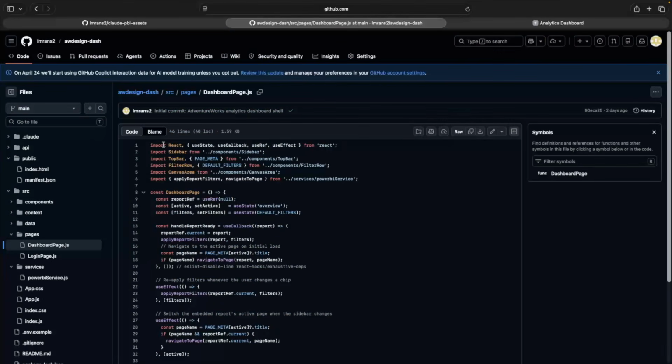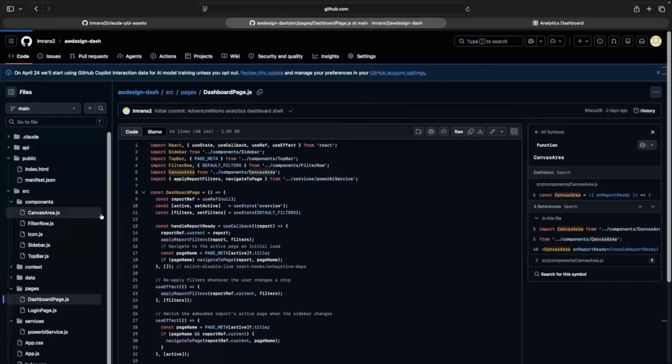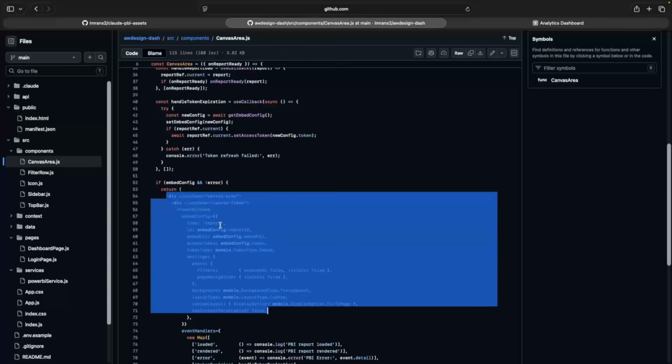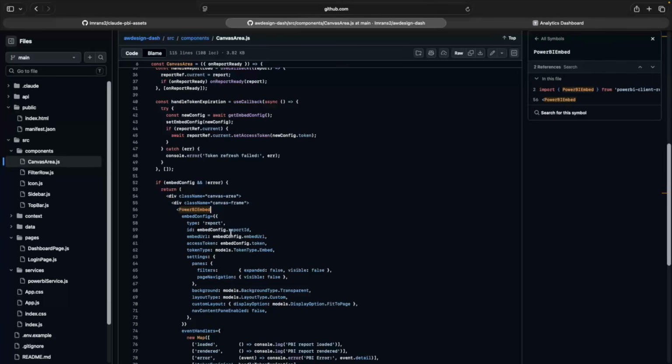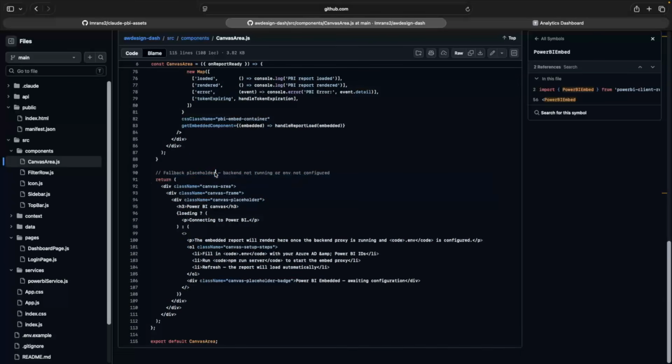And the dashboard page essentially brings in the sidebar, the top bar, the filter row, the canvas area. Canvas area is where the actual embedding is happening. So if I go to components and canvas area, you can see here, this is my embed code down here, where I'm bringing in the report ID, embed URL, etc. from environment variables. And I have a small fallback placeholder in case the embed doesn't work for whatever reason. Maybe keys are wrong, maybe it's incomplete, whatever it may be.